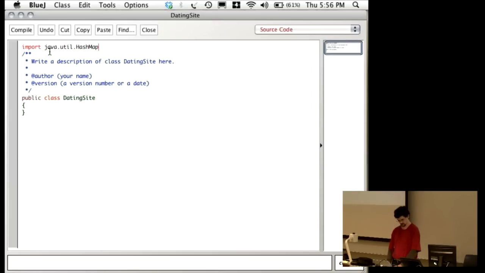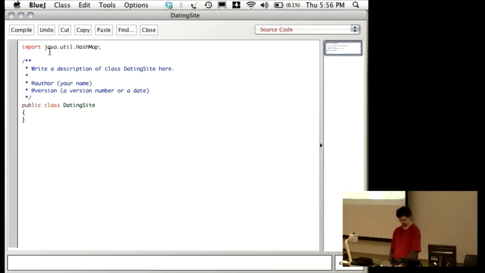java.util.HashMap. It's funny that Claude used HashMap because he was the one who told me not to teach you HashMap. He said, they don't need to know that yet. And so I thought, yeah, I won't bother testing on them. I won't put it in the assignment. And then he wrote an assignment which uses it.